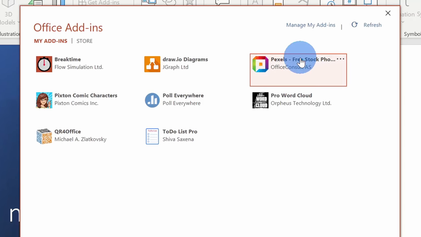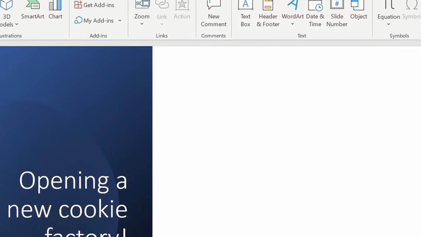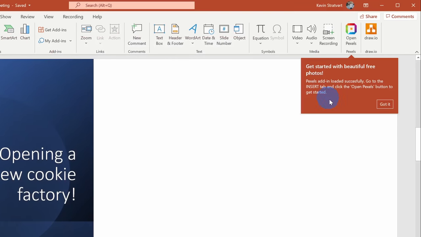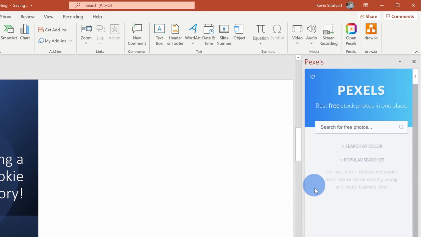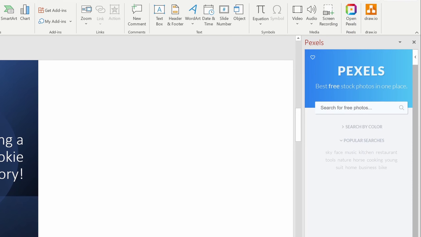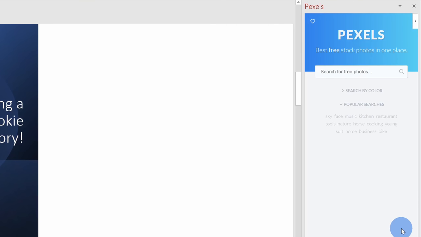Next, let's click on Pexels and then click on Add. Right here, this shows me a message that Pexels has been added to my insert ribbon. Right here, I can click on Pexels and this will open up a frame over on the right-hand side. It's extremely easy to use Pexels. Right up here to find a photo, you could simply type in the text for the photo that you're looking for. What's also really neat is you can search for photos by a specific color.